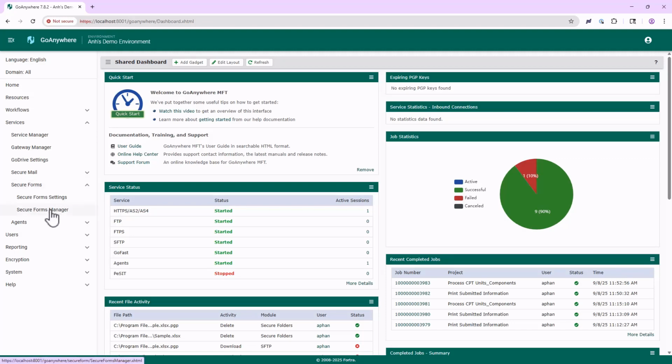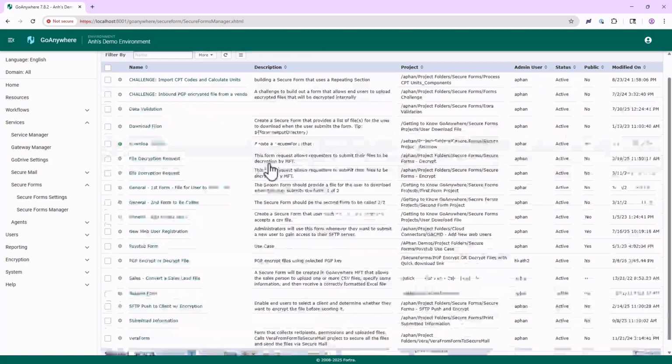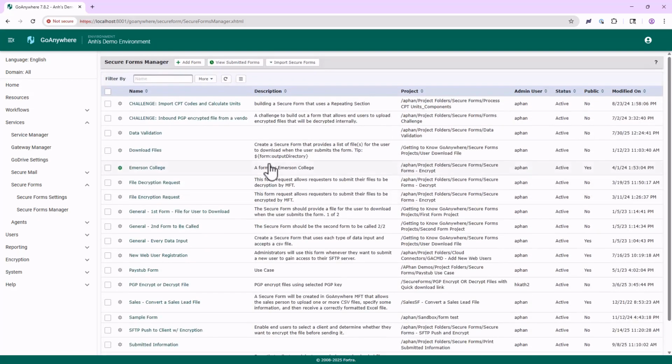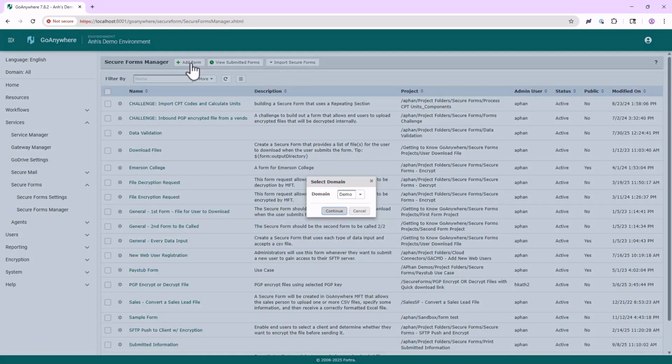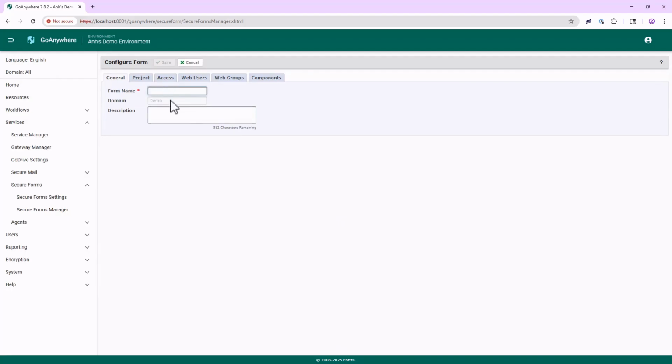When you get to the Secure Forms Manager, you'll see a list of secure forms that you have already created. Here you will see the description and the project that's associated with the secure forms. To add a new form, click on the Add Form button. You can define which domain the secure form should be located in. Hit Continue, and go through the steps of filling out the secure form configuration.